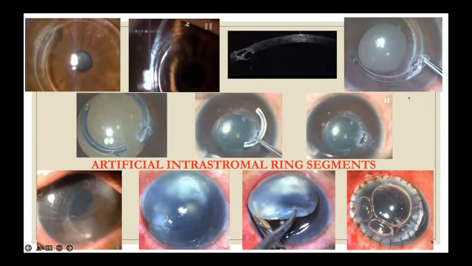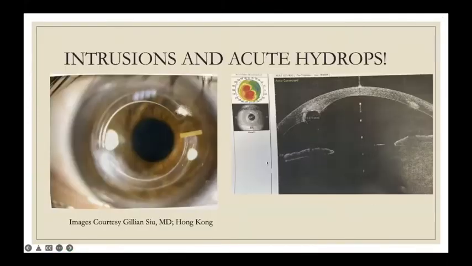For example, these are all from my own series, where you can see migration of the rings, one lying on top of the other, extrusion, again extrusion of Kera rings and the need to explant them, and infectious keratitis, even requiring therapeutic penetrating keratoplasty. This image is courtesy Dr. Gillian Su from Hong Kong, showing a case of intrusion where one end of the Intacs, which was originally well placed, has intruded into the anterior chamber. There are also case reports describing acute corneal hydrops after intrusion of the synthetic ICRS into the anterior chamber.